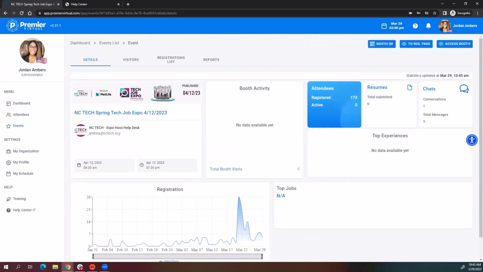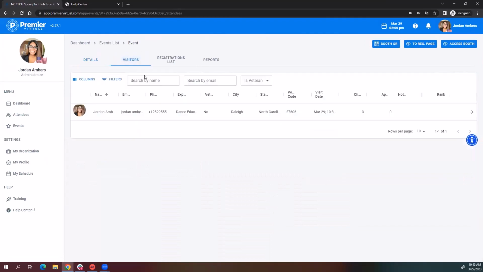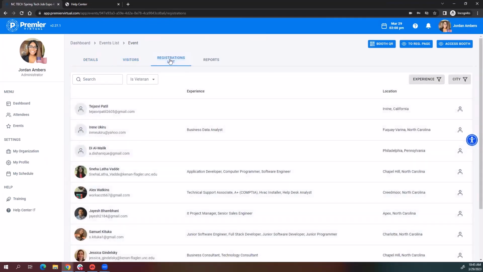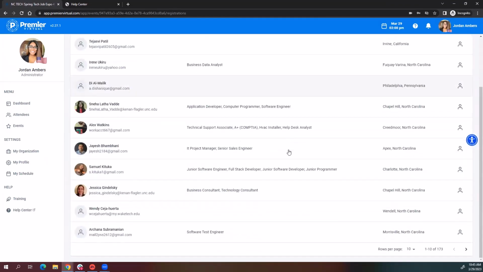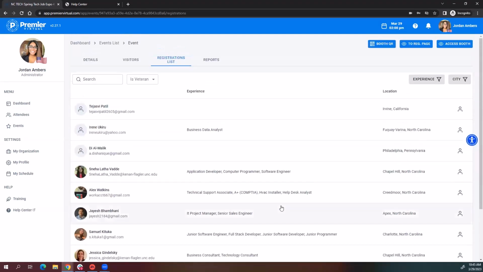Under Manage Event, you'll have 4 different tabs. First one is going to be your Details tab. So this is going to give you analytics and stats while the event is happening and after the event. The Visitors tab will provide you with all the visitors that have come by your booth. Now, this is where you'll go 7 days ahead of the event to see all of the information. So it looks like as of right now, you all have that access.